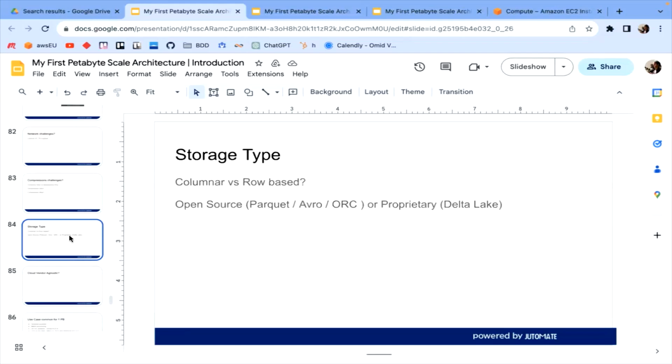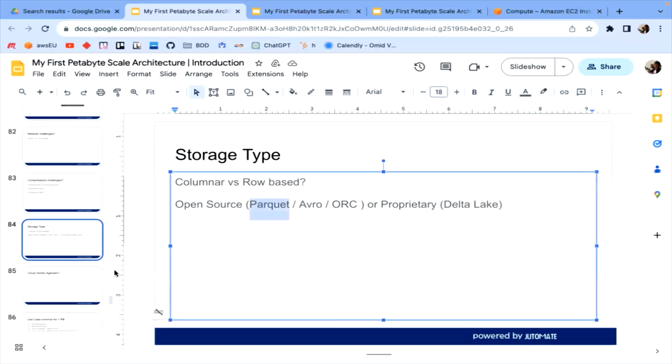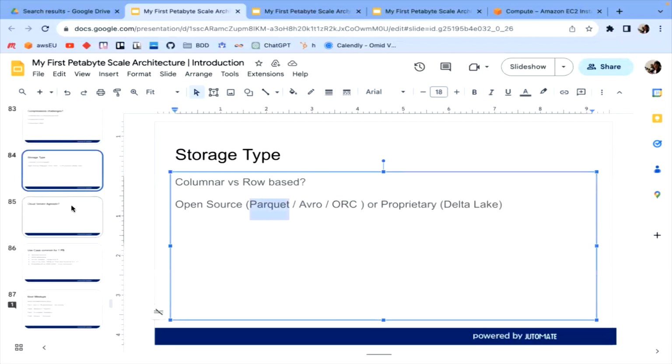The storage type really depends on the type of data you have. In most cases, columnar would be more than sufficient. You can use open source formats like Parquet, Avro, or proprietary ones like Delta Lake by Databricks, each of which has its own advantages. If you're not familiar with this, go with Parquet, and you couldn't go wrong, unless you really want to be more modern and advanced, and then you need to have more details about the use case, because each of them has pros and cons.